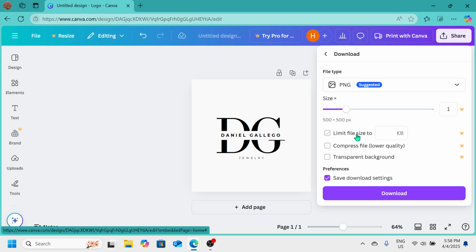You can also limit the file size to a certain KB. You can change or alter the other options here, it depends on your end. Just click on this download button, and then this logo will be downloaded to your device. Okay, so that's it. That's a very easy and simple process.